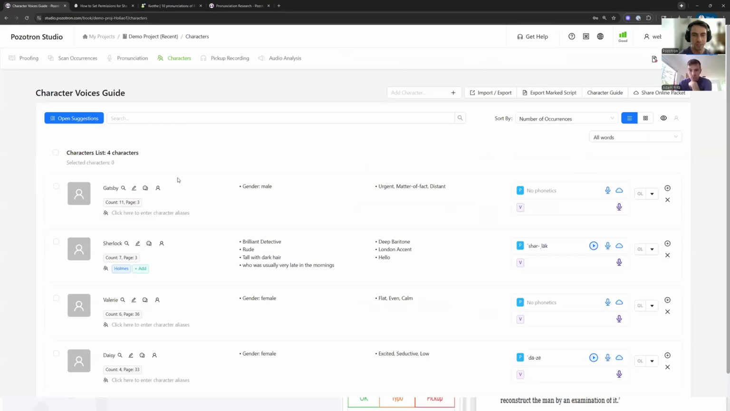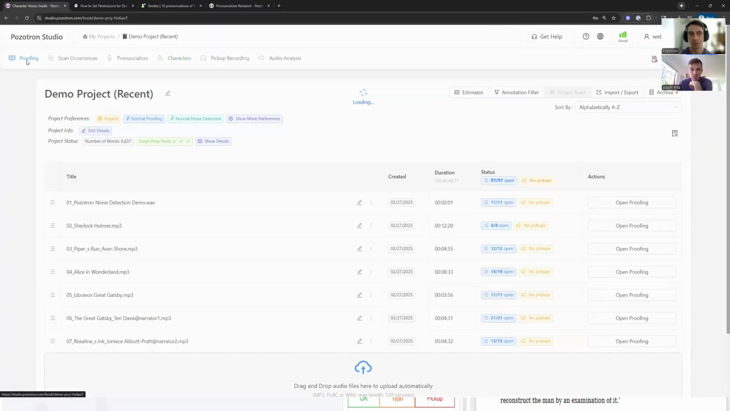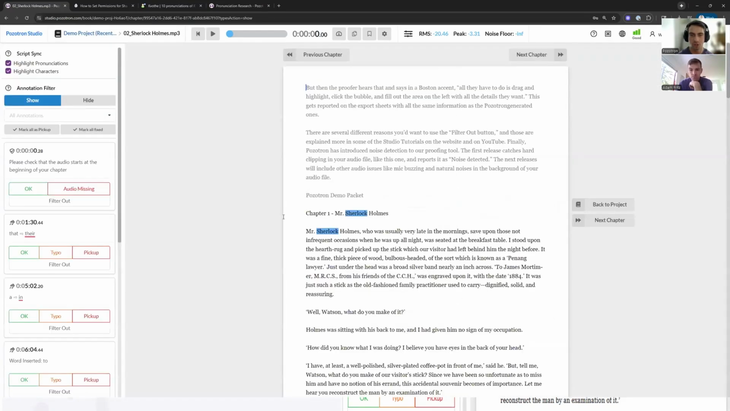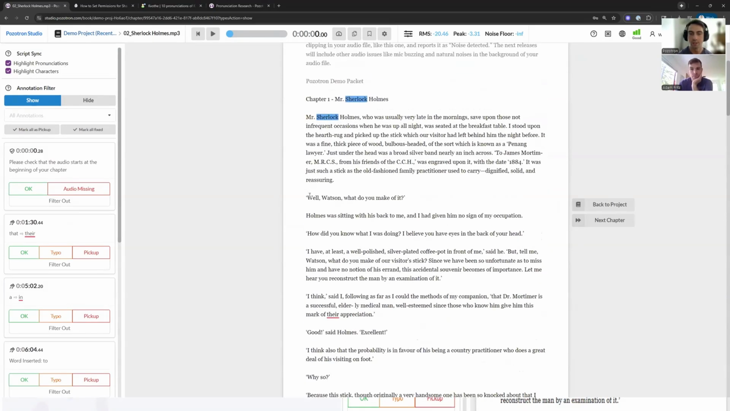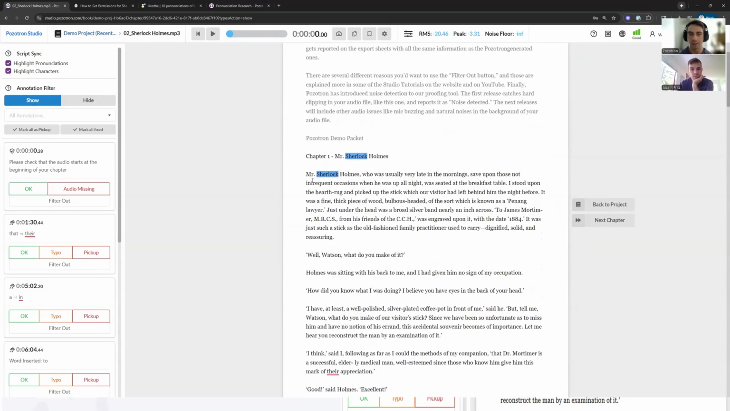So to show you the script sync functionality, I'm going to go into proofing here and let me open up Sherlock Holmes, this chapter here. Script sync exists up in the top left of your proofing page. You'll see there's checkboxes to turn on or off pronunciations and characters. What this allows you to do is listen back to this chapter.